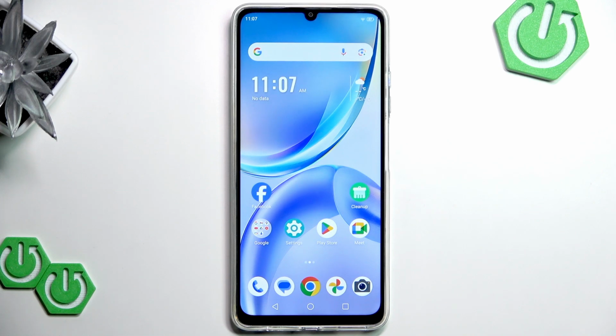Today I will show you how to delete or reset Google Advertising ID on the ZTE Blade A36.